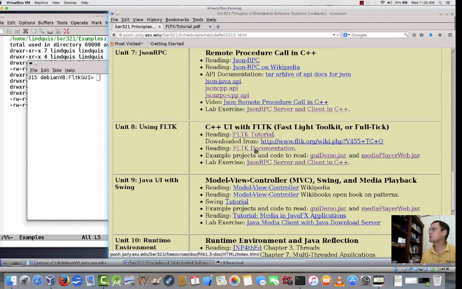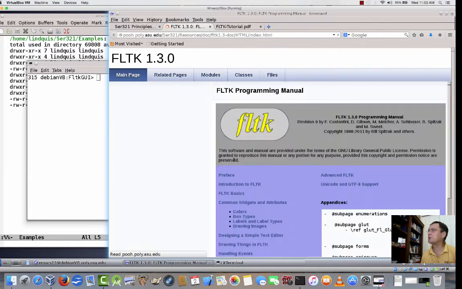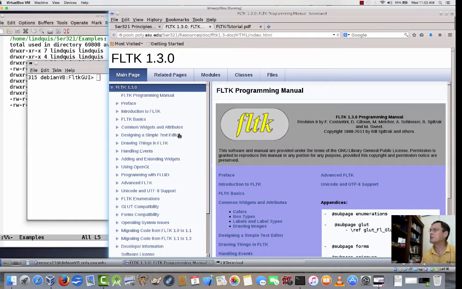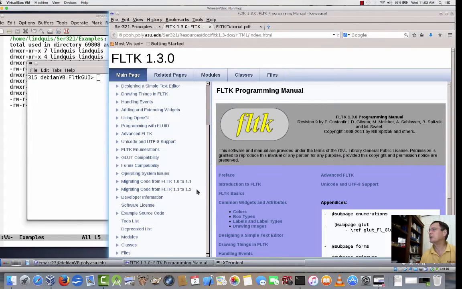The next reference is the FLTK documentation, which is the complete user's manual for FLTK together with the class reference documentation. Let me show you that. This is available both on the detailed schedule page and also on the assignment page. Both of those are on both the POO site and also on the Blackboard site.